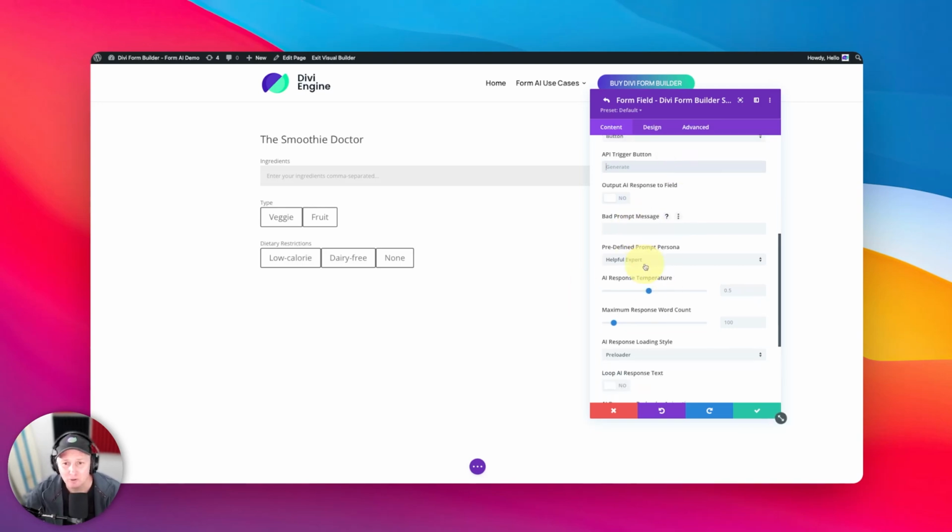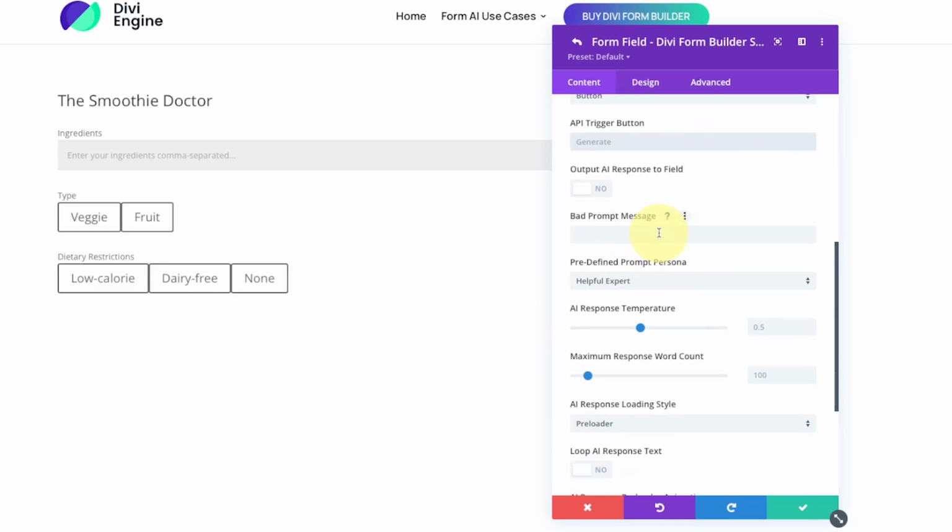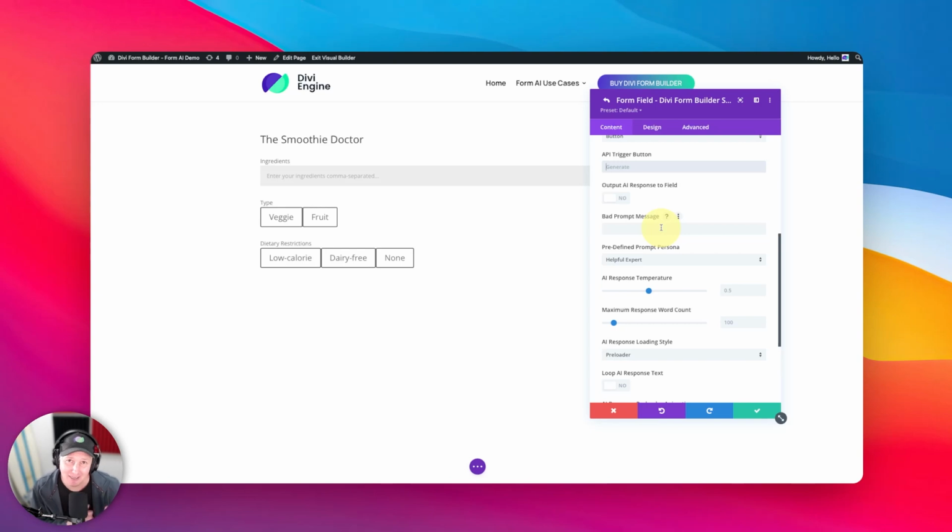Now, you also want to configure a bad prompt message. What that's going to be, of course, is that thing that OpenAI tells you all the time on ChatGPT that says, as an AI model, I cannot this or that. Well, you can put something else in there. We'll catch that and we'll replace it with some other text. So maybe what we'll put in here is, that is not the right information for a smoothie recipe. The doctor does not approve. There you go. That is our bad prompt message.